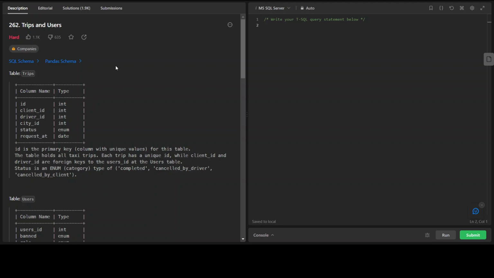Hello everyone. In this video, we will be solving another problem from LeetCode, and the problem is called Trips and Users. This is the schema of the trips table. In that we have ID column, client ID, driver ID, city ID. ID is the primary key.